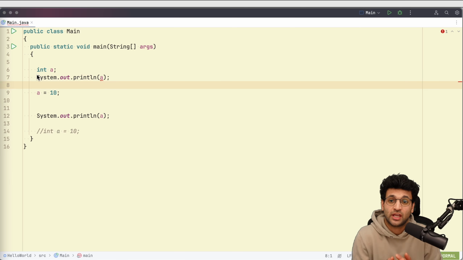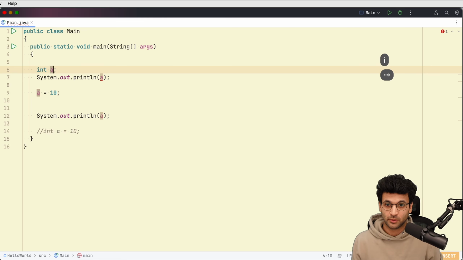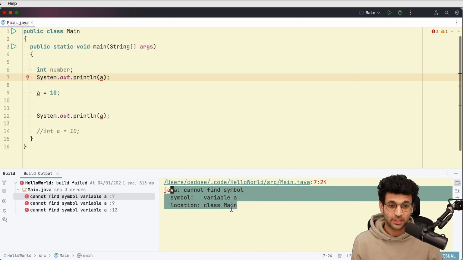All right, so let's change the name of the variable. How do we do that? I'm going to click here. I'm going to delete a and just give it a name like number. Now, what happens if I try to run the application? I'm going to get an error. Cannot find symbol variable a in class main.